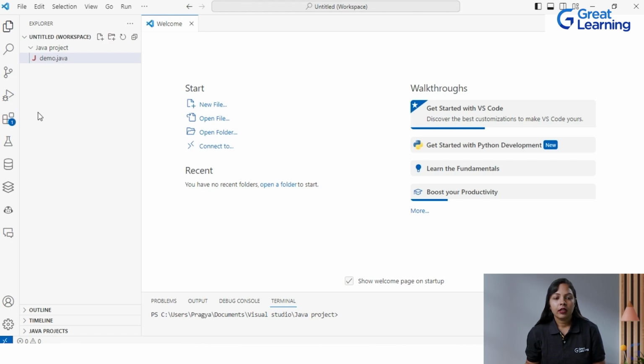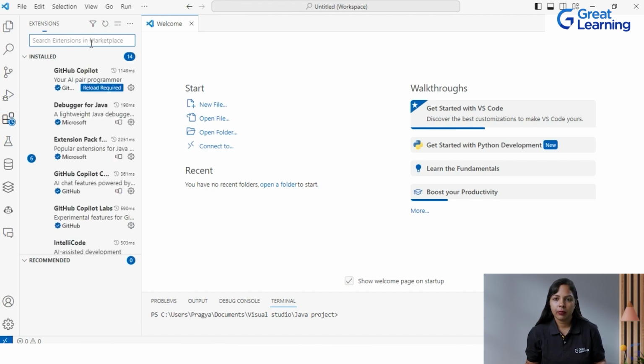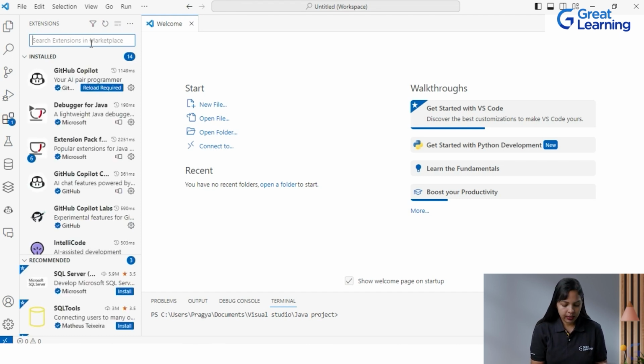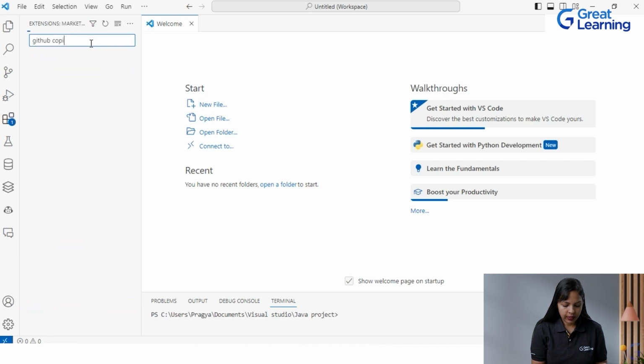But before that, how to integrate now GitHub Copilot with VS Code? For that, you have to go to this extensions option, that's also the marketplace. So here you have to search the extensions in the marketplace. I'll just write GitHub Copilot.